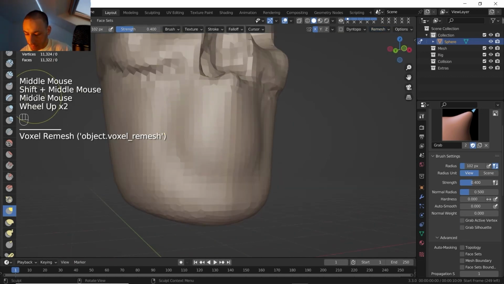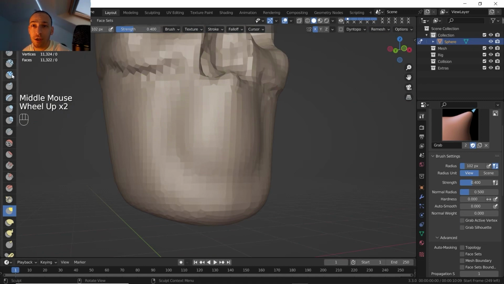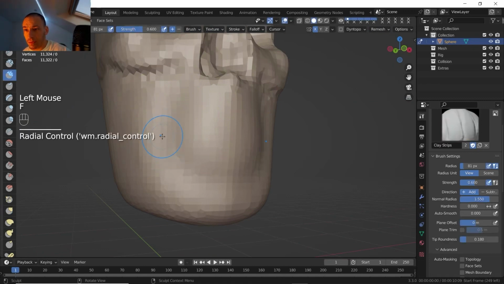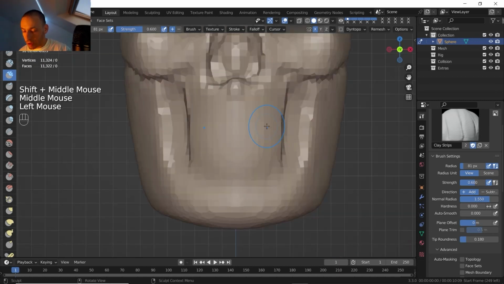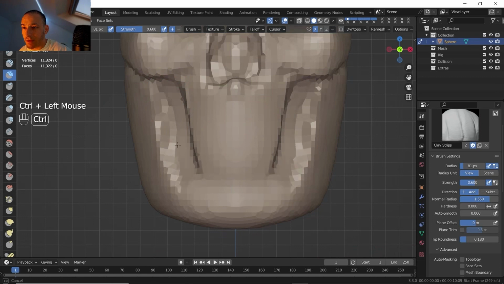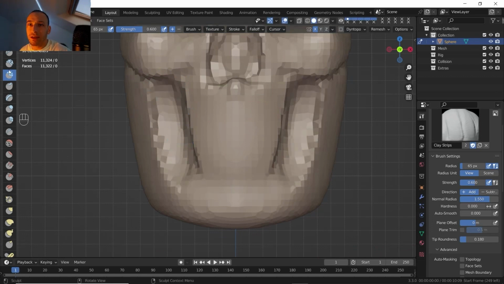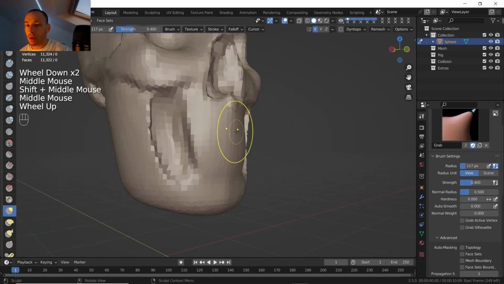Pretty good. Let's go to the clay strips brush. I'm going to make the brush size smaller, okay. And then let's go. I'm just going to take a look from the front here, and then I'll do something like, let me get this smaller and smaller, something like this, and then I adjust something like that.